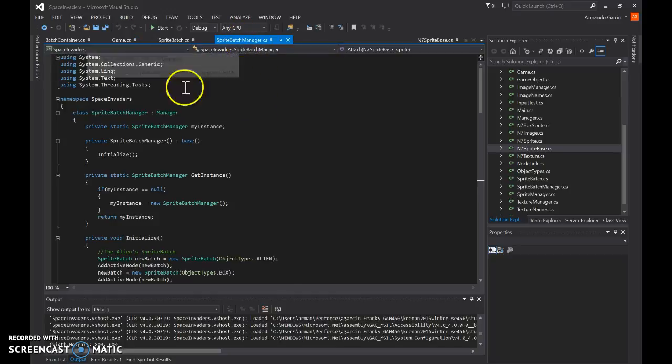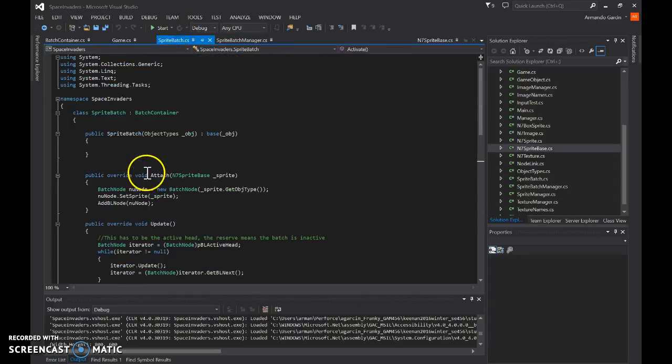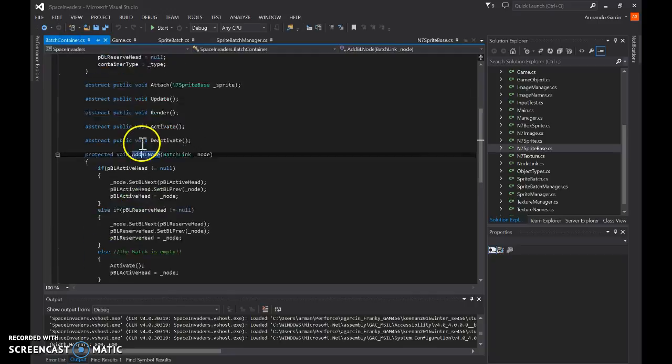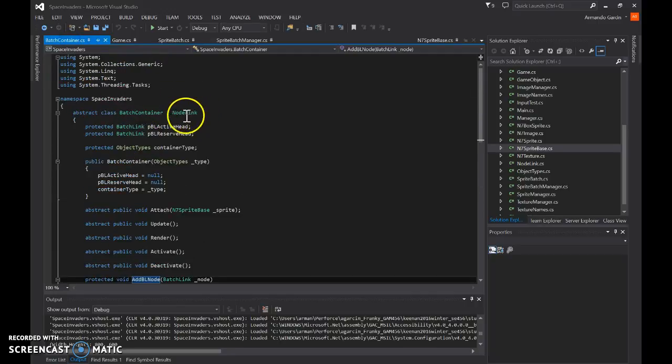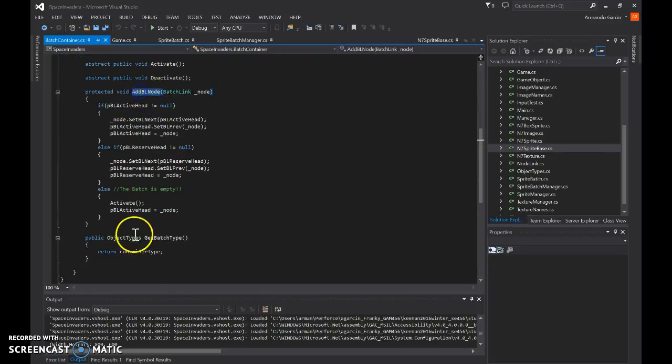So the sprite batch manager, obviously it's a manager itself. It's a singleton. And what's interesting is I was able to make the sprite batches basically as the D links that we've talked about in class. The sprite batch inherits from batch container, which inherits from node link or D link, as we saw in class. And obviously it has a few methods.